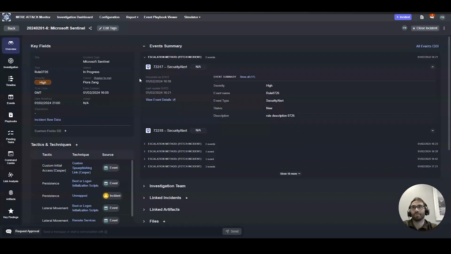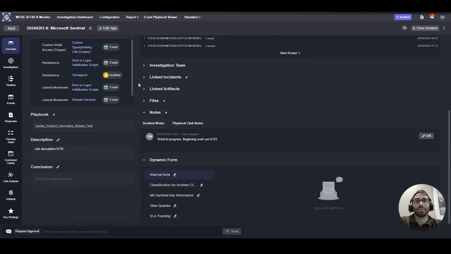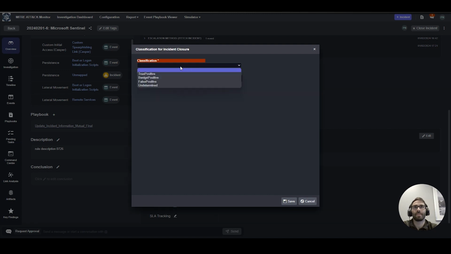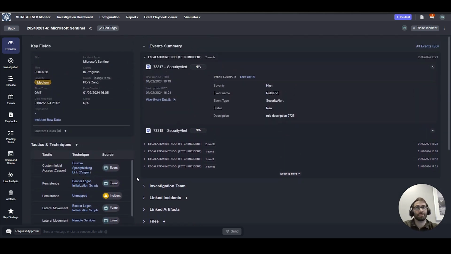So now we can go back to the overview, and we can look at the severity, we can look at some of the details here. And then let's say we want to prepare to close out this incident. So within Microsoft Sentinel, it needs some specific fields before it can be closed out. We need to understand the classification. I'm going to classify it as a false positive, and then the classification reason. So let's call it inaccurate data. So once the user has submitted this information within D3, we'll push it over to Microsoft Sentinel, and then it'll be prepared to close out.